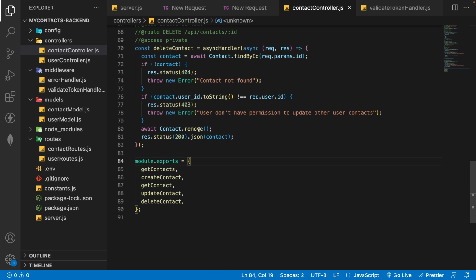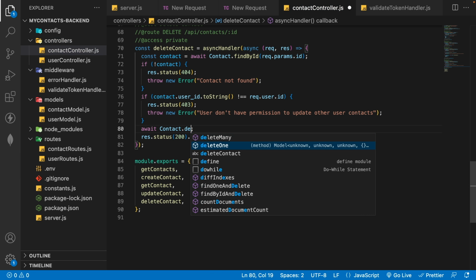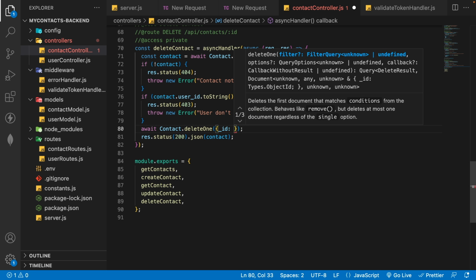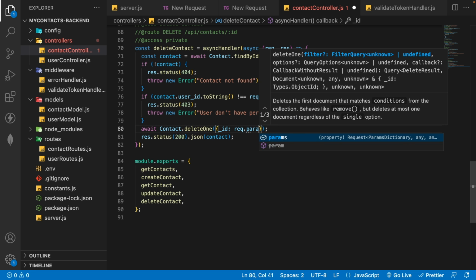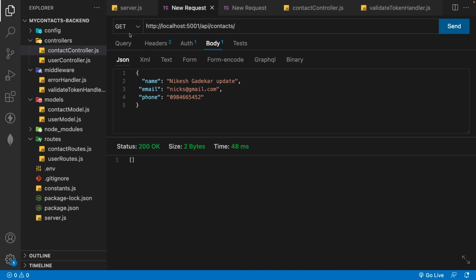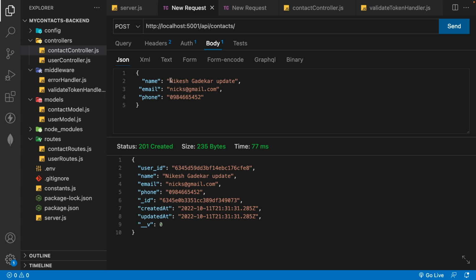So we will have to make a change here, and we are going to have a delete one, and which ID we need to delete is we're going to have the underscore id, and then we are going to have the request dot param.id. Now let's give it a try. So first I'm going to create some contacts. I will go here and I will send a post. All right, a contact is created. Let's create another contact. So I will have the next contact as John Day, and then I'm going to have this as John, and then I will send it.